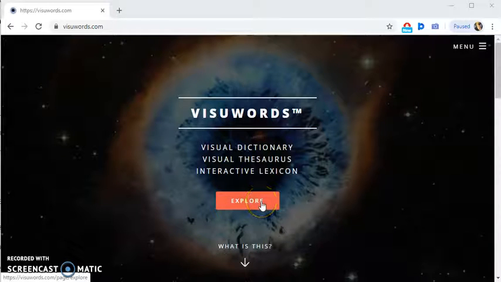Alright, so this is a great tool. It's called Visuwords. As you can see, the way to access it is to go to Visuwords.com. That's Visuwords.com. Just hit that in your address bar. Swing on down to Visuwords.